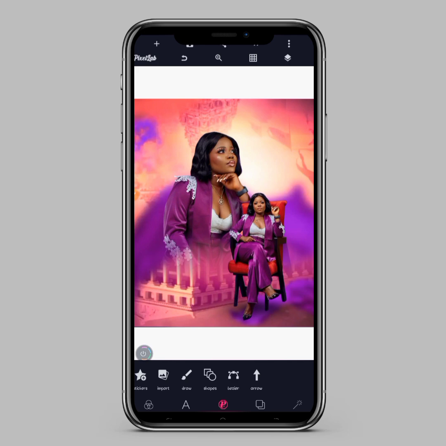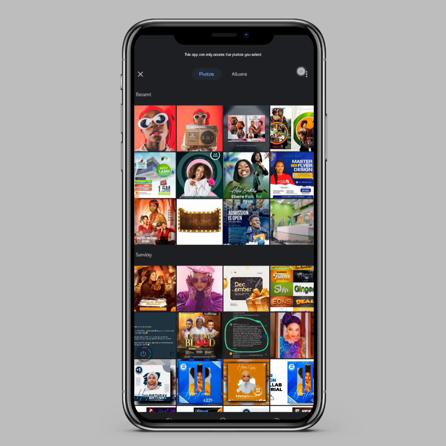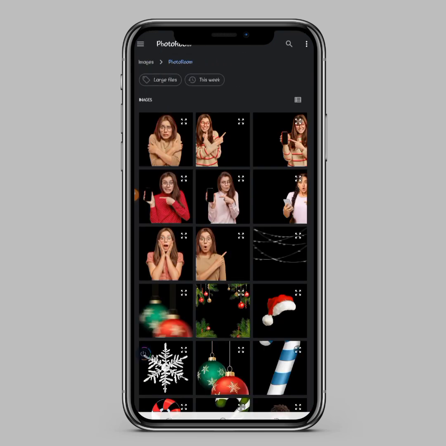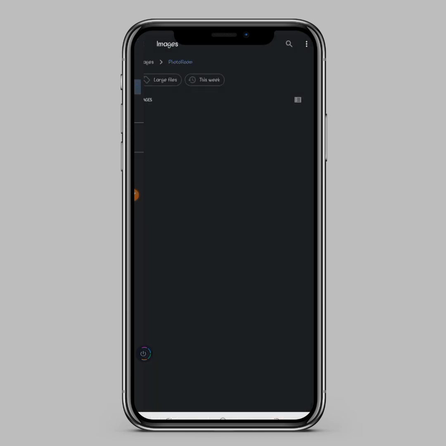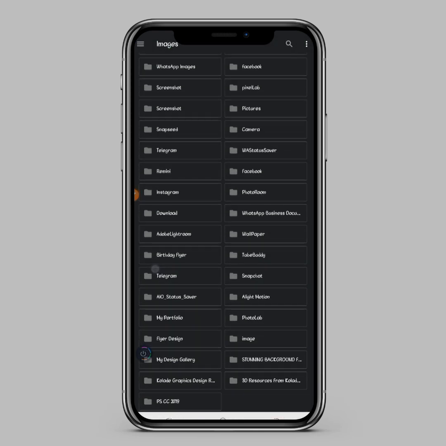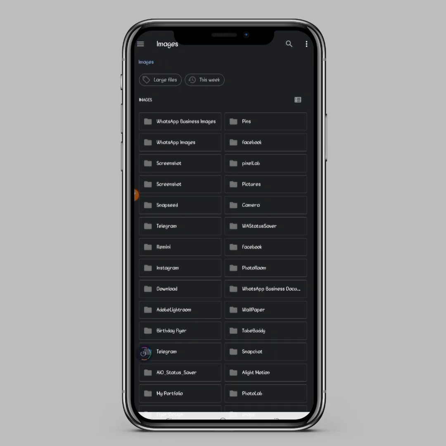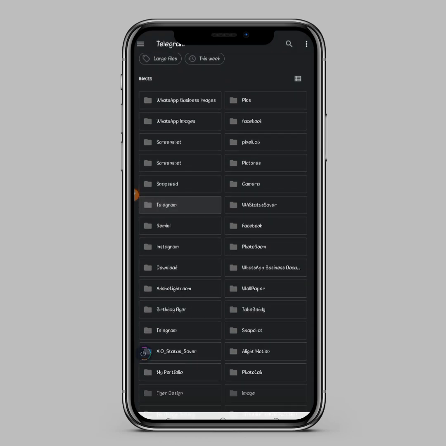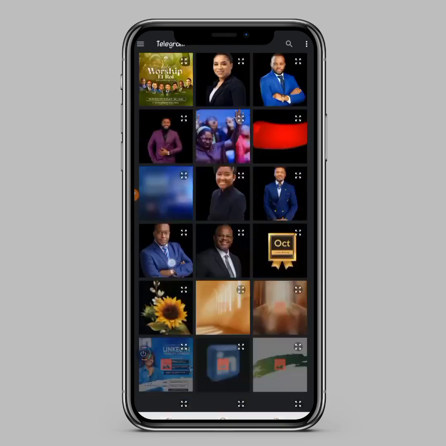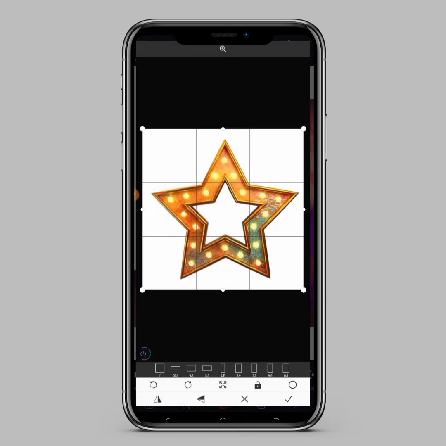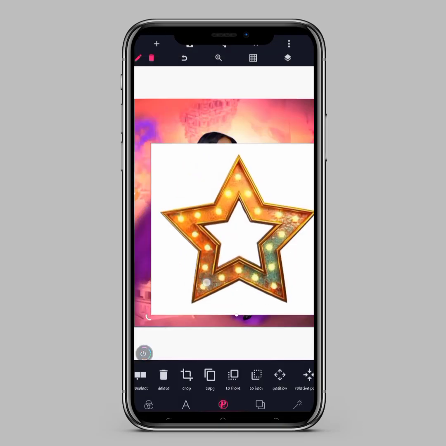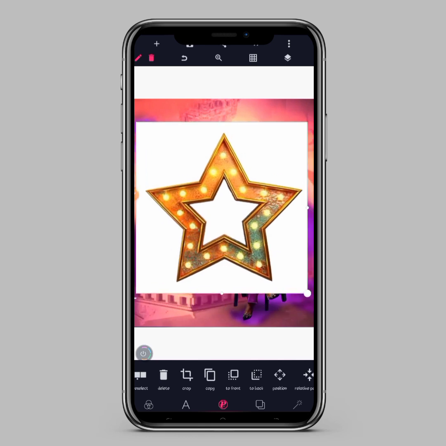So the next thing we are going to be doing is that we're going to import something from our gallery. No, not here. Yeah, so we're going to import this. So you can see we've imported this. The background is not removed.